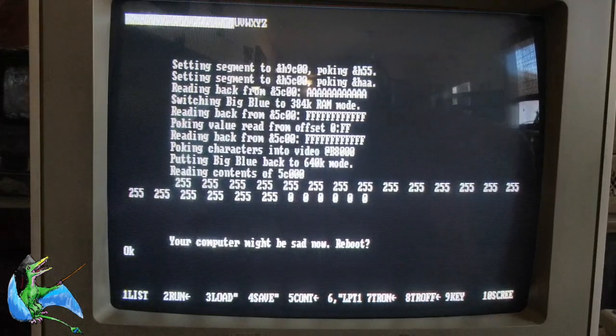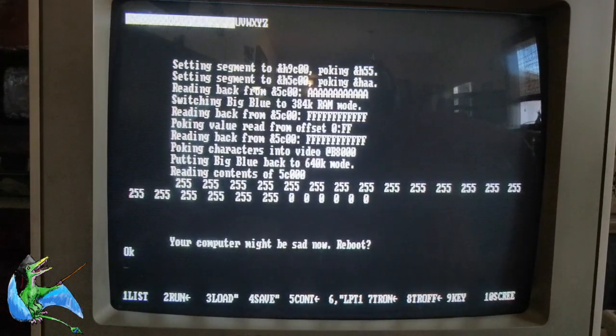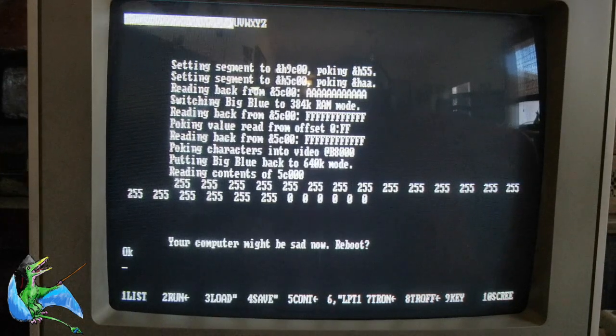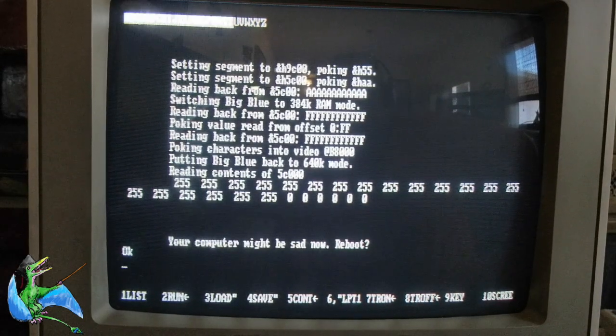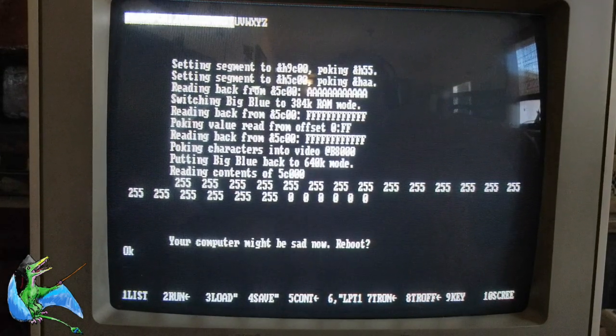So yeah, that's my demonstration that overlapping your SRAM with the Big Blue RAM is possible, very possibly without crashing the machine.